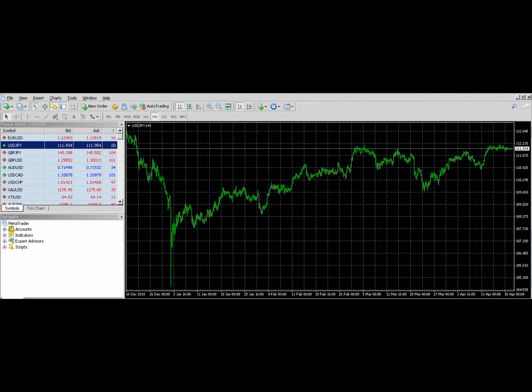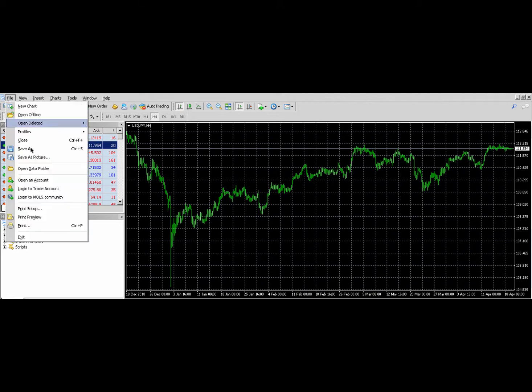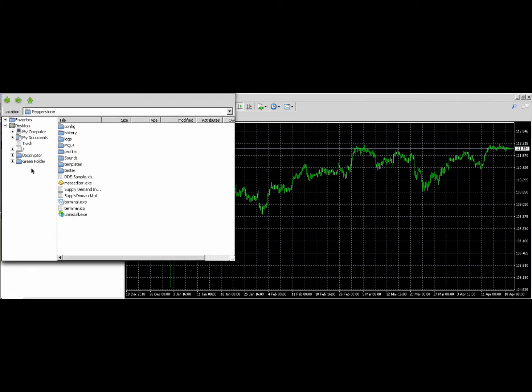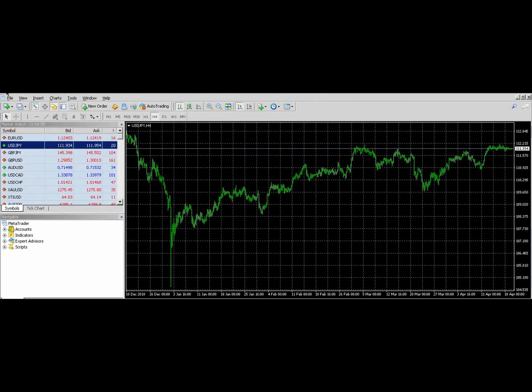Now, once you have launched your MT4 terminal, what I want you to do now is go under File, go open your data folder. Once you have opened your data folder, go to Template, the template folder, and now paste the file that you have copied just now, Forex Trading While You Work.tpl, and paste it into this folder. After that, you are done.